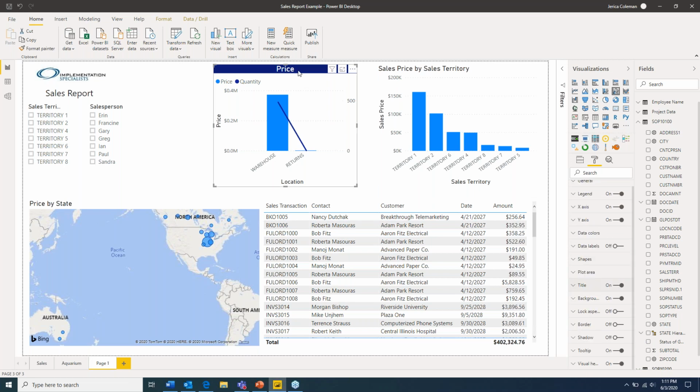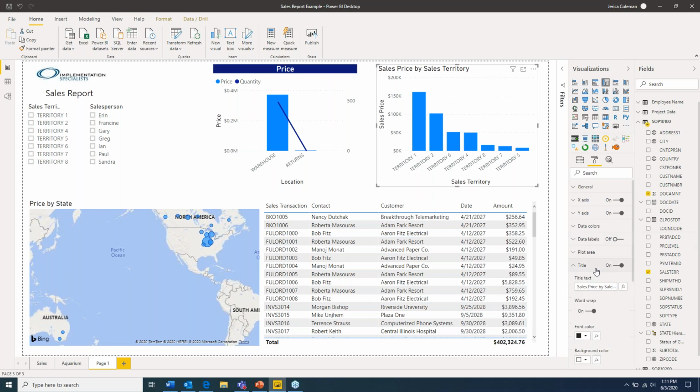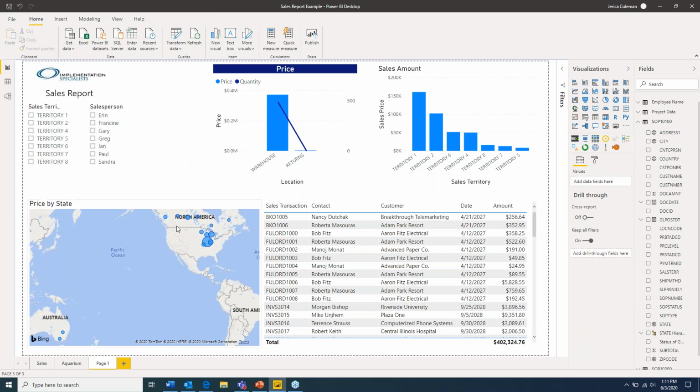But we're going to say we like the way this title looks. And we're going to go over here and we're going to just change this title. And on this one, we're just going to say sales amount. And we're going to leave this one with no background, or we're just going to leave it black just so you can see some of the different options with titles. We already have a price by state. We'll leave that one alone.